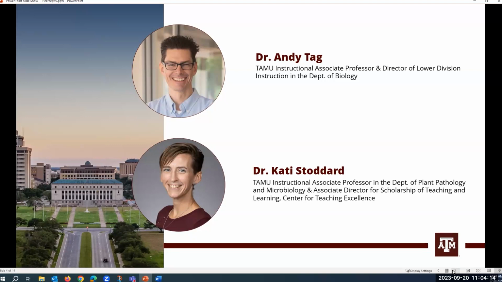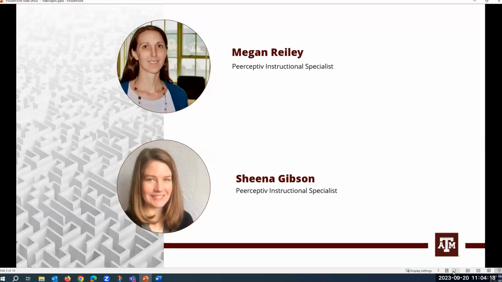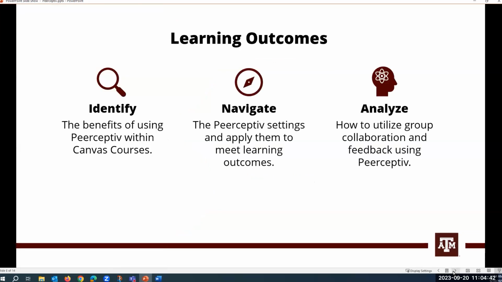We are very excited to have both of them with us and to learn how to use Peerceptiv in their courses. From Peerceptiv, we have Megan Riley and Sheena Gibson, both of whom are Peerceptiv instructional specialists, and they are going to be guiding us through a wealth of resources that they have created to showcase some methods and best practices for utilizing Peerceptiv, and we're very excited to have them with us as well. And my name is CJ Shields, and I will be facilitating the session. I am, again, with the Center for Teaching Excellence, and we'll be answering questions and running slideshows and that sort of thing, and also keeping track of time.